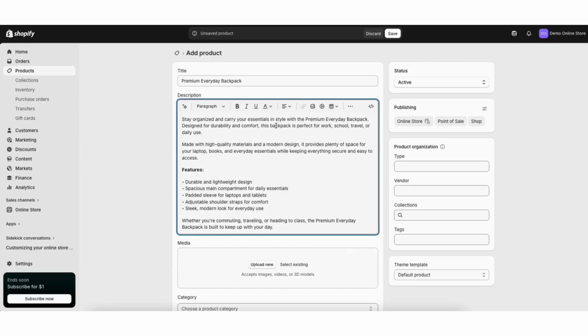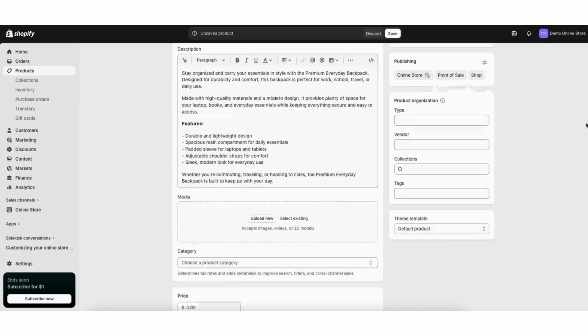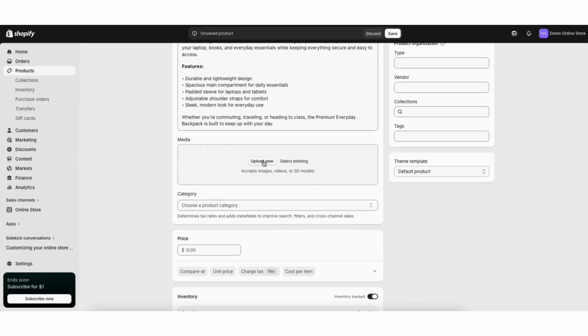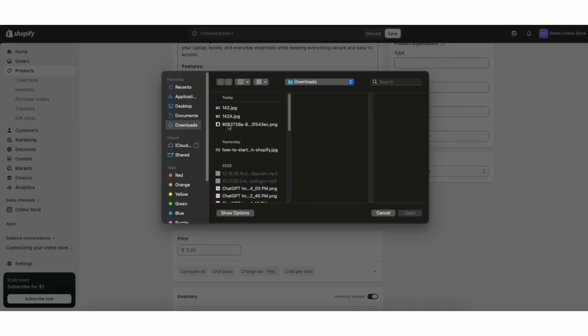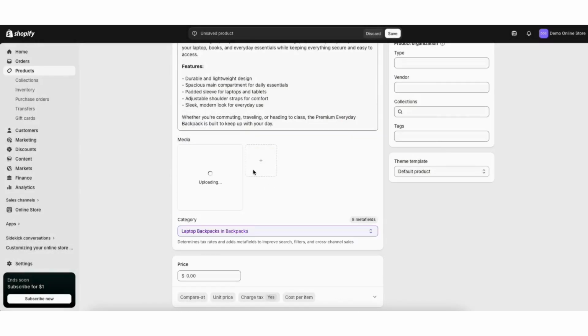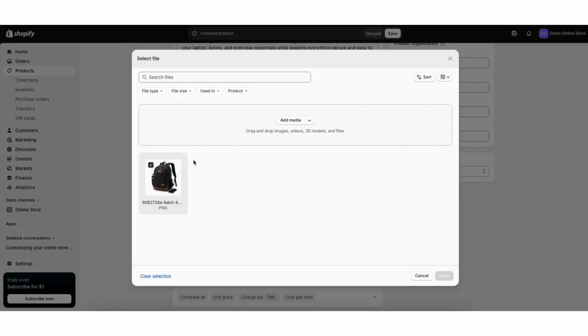Below the description section, you'll see media, where you can upload images or videos of your products. High quality product images are very important because they help customers understand what they're buying and increase the chances of making a sale. To upload an image, click Upload New. Then select the product images from your computer. Click the plus icon to add another image.